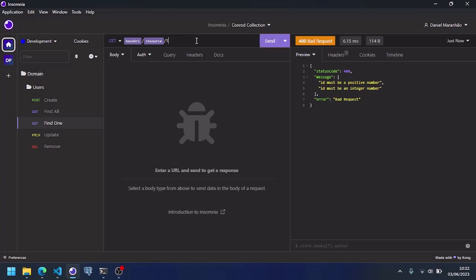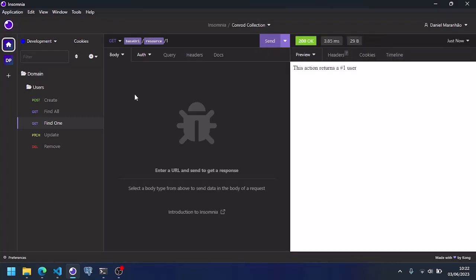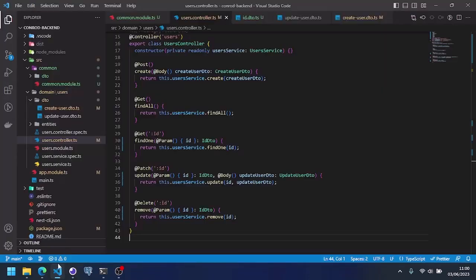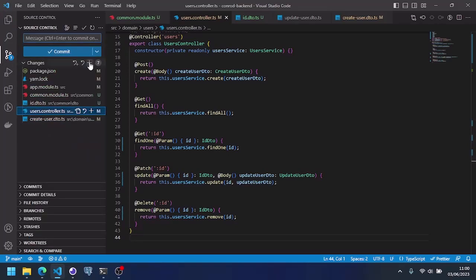So with this, we have ID validation working. So we'll now just commit everything that we've done so far related to validation. Applying validation.